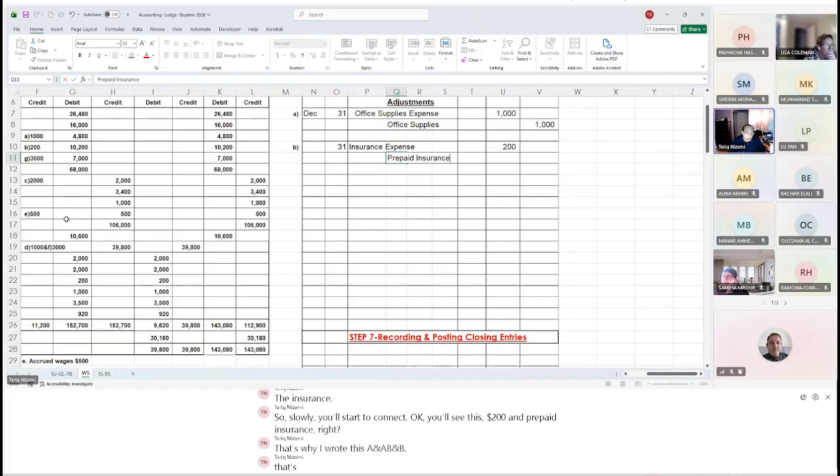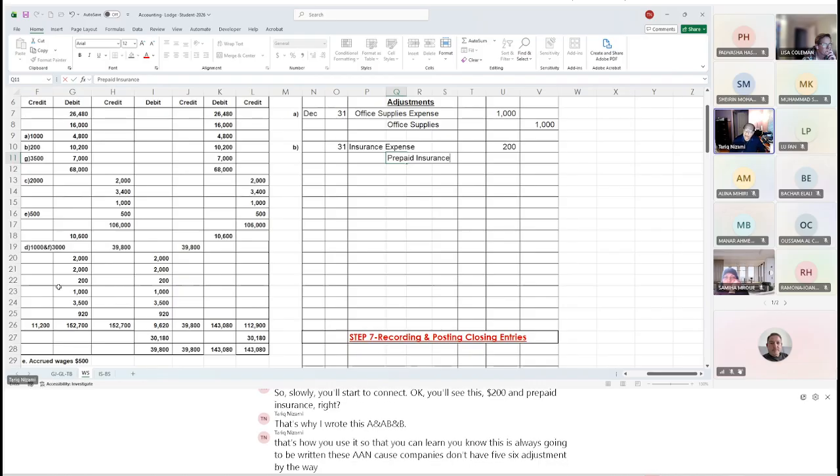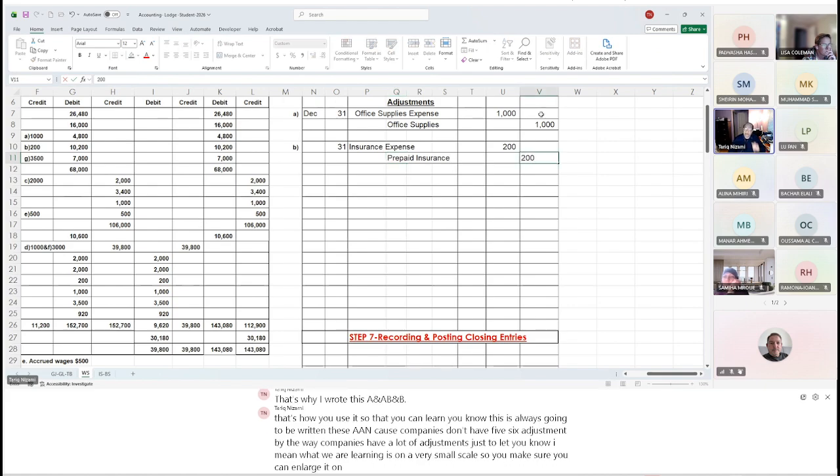That's how you use this, so that you can learn. This is always going to be written, these A and B, because companies don't have 5, 6 adjustments, by the way. Companies have a lot of adjustments, just to let you know. What we are learning is on a very small scale, so make sure you can enlarge it 10, 20 times or 30 times as to what they have.